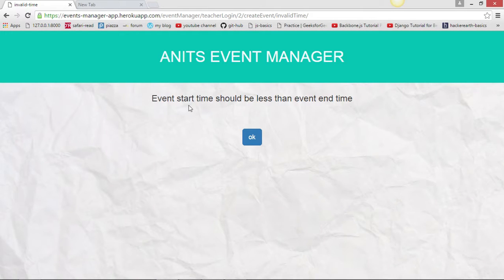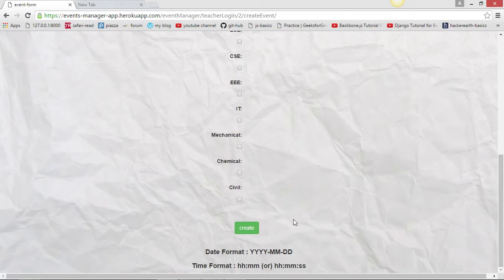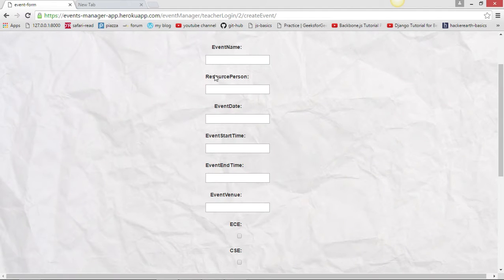See, it says that event start time should be less than event end time. Similarly, it validates the date format and time format that you have entered. Now let's enter the correct details. Lecture on Hadoop. Resource person is Ravi.